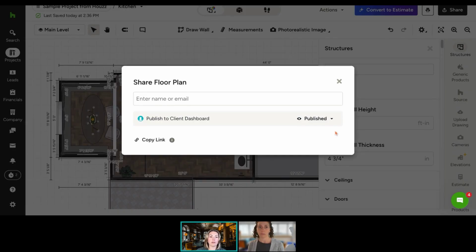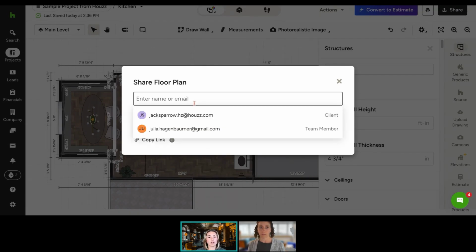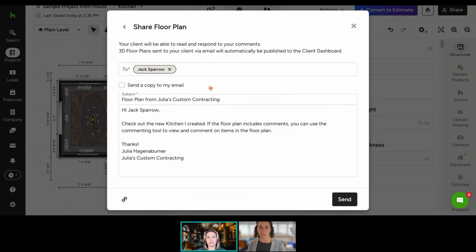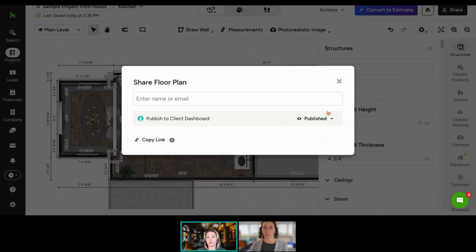I talked about client commenting earlier. In order for your client to put comments on the products throughout your floor plan, we need to share this over email. So once again, if you want your client to comment, please make sure to share over email. That does not mean you can't also publish it to their dashboard. You of course can and should, so they can reference it later without tracking down that email. But we got to share over email to get those client comments.